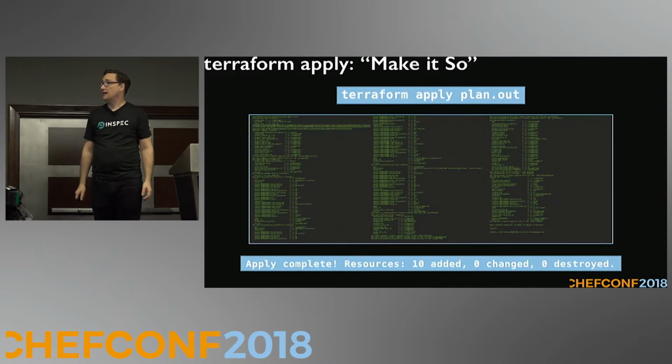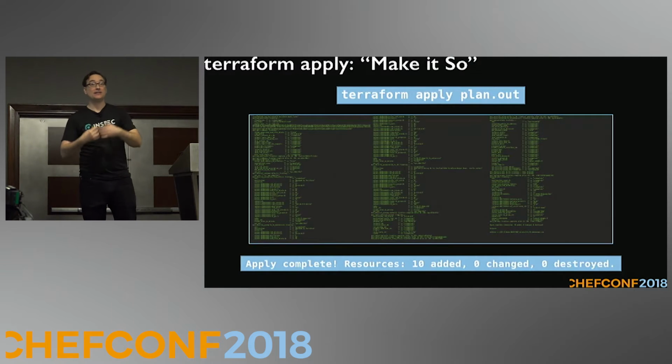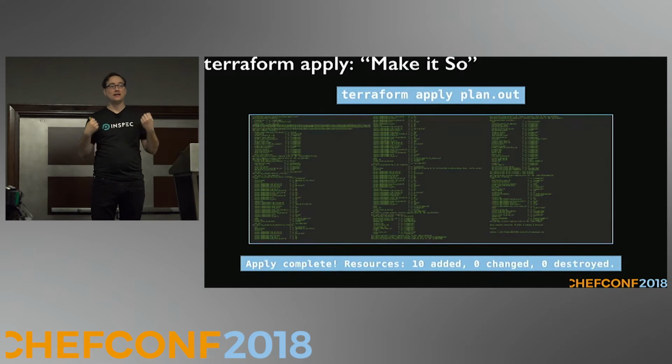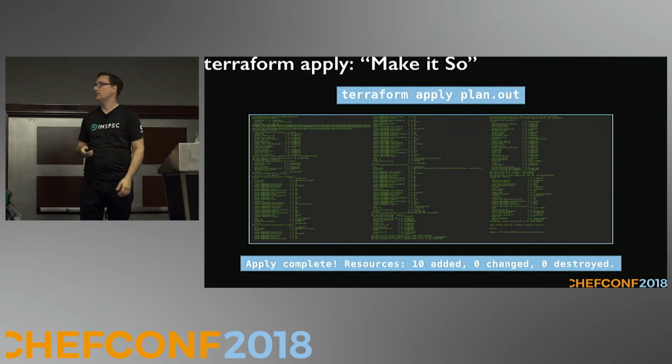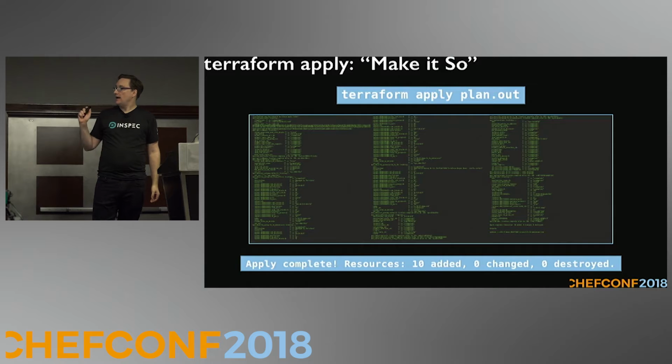All right, so that's terraform plan. Terraform apply: you then say terraform apply, and you hand it the plan file. It executes the plan against AWS, or wherever you're targeting, AWS here, and makes all the changes. And here down at the bottom, we have a happy outcome. Apply complete: 10 added, no change, no destroyed.